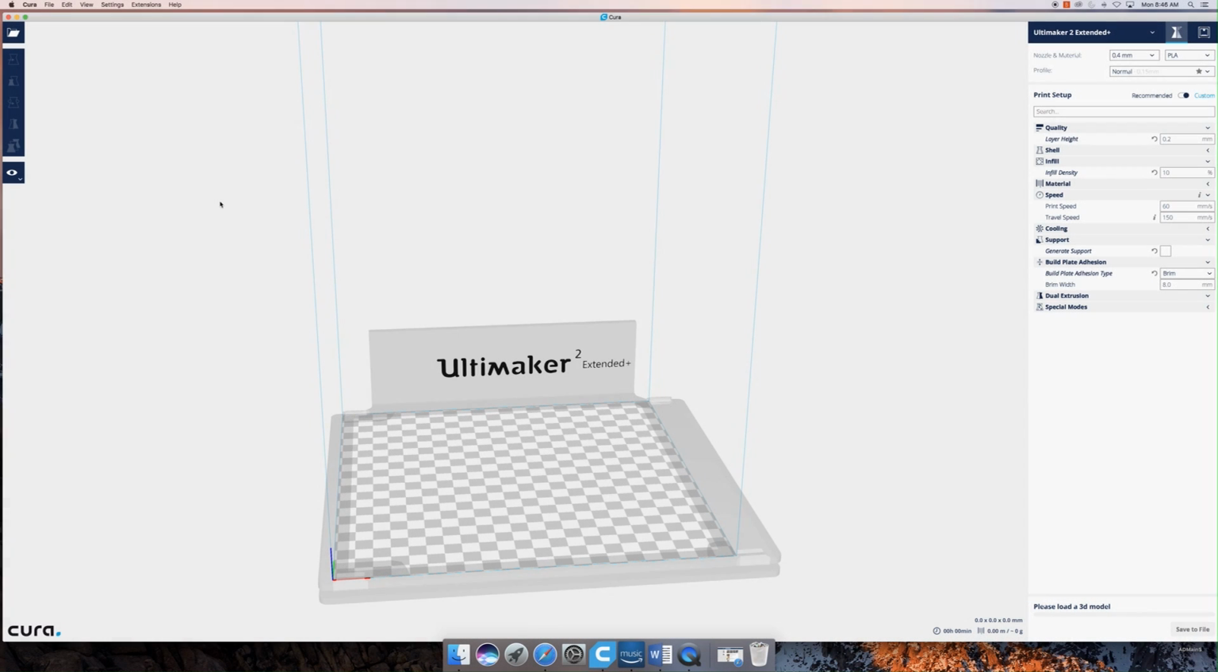Welcome to this comprehensive tutorial of Cura. We'll show you some tips and tricks to improve your 3D modeling experiences and make the whole process as easy as possible. First rule of thumb, make sure your software is up to date with the most current software.